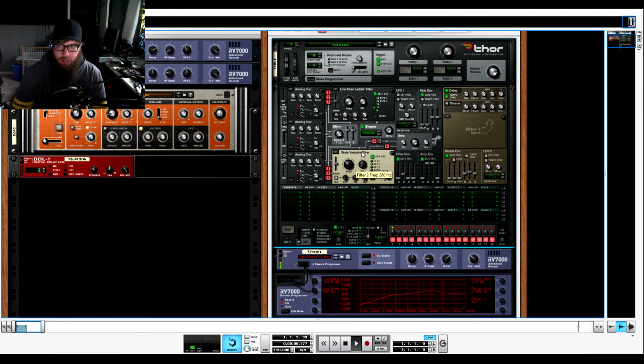See? Pretty easy. And like I said, we're really underutilizing Thor for this type of sound. But this is a pretty basic sound, so I mean that's kind of why we're underutilizing Thor. So yeah. There you have it.